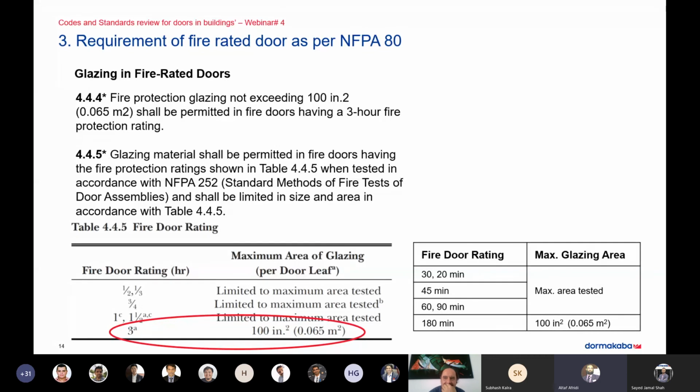There is one more question. I think we can take this question as the last question, from Surab again. Can double leaf doors swinging on both sides be fire rated? What would be the hardware required for such doors?